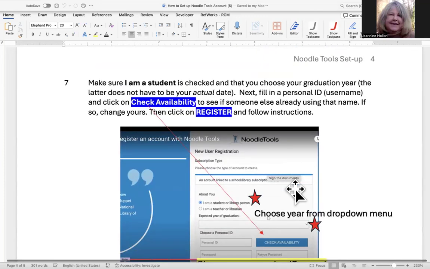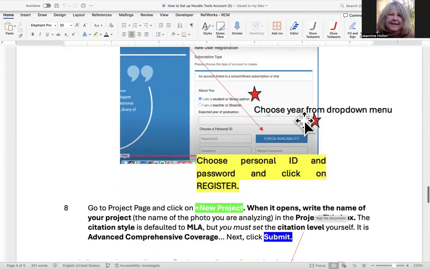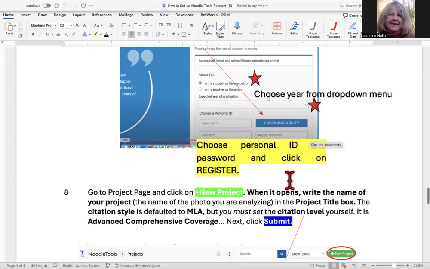Then you go here, and I believe it's defaulted on I am a student or library person. Then put your expected graduation year from a drop-down menu of years over here. Choose what year you'll graduate in. It makes no difference. You could put 5 years from now. You could put tomorrow. Well, actually, that would be 2024, because you can't put anything else in there but a date. But just choose something to make them happy. Then you're going to choose a personal ID and password and click on register.